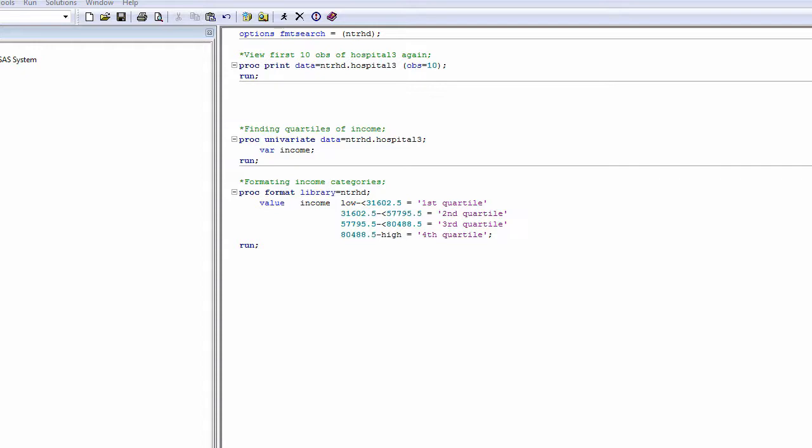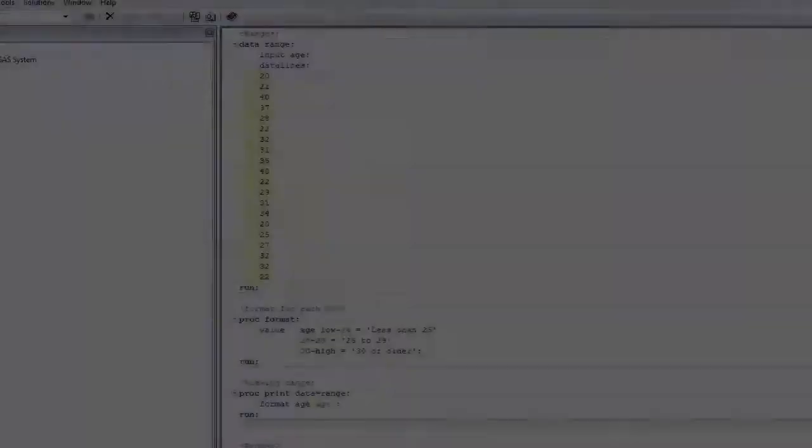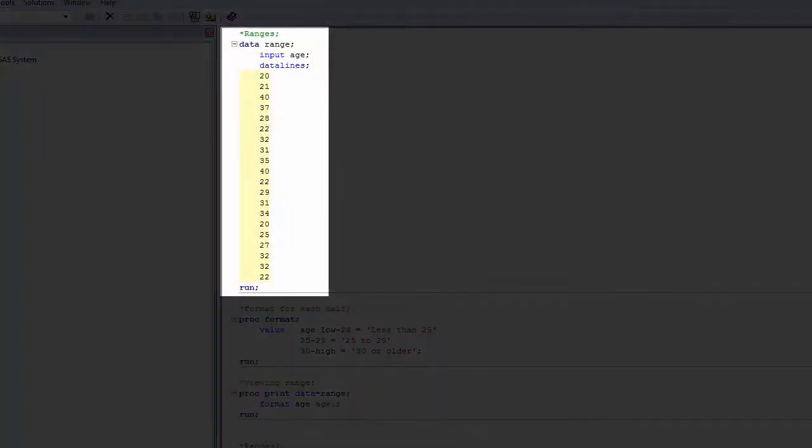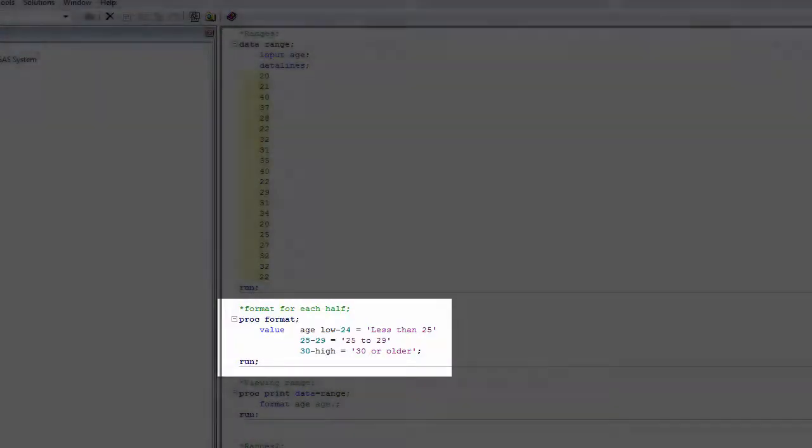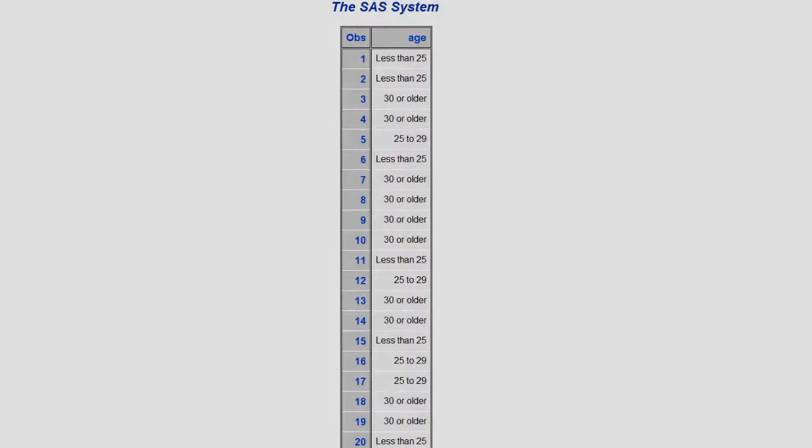Next, I want to point out that the hyphen represents the word to in this context. In other words, it tells SAS that we are describing a range of values. Finally, I want to explain why I include the less than sign. To do that, I'm going to use another data set as an example. Here you are creating a hypothetical data set with 20 values for age, and a format called age that corresponds to the age categories of interest. When you print the data with the format, here's what you get.